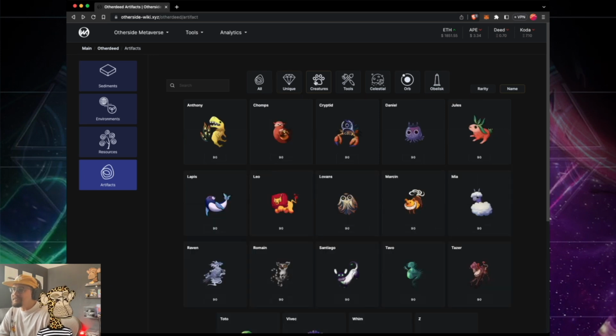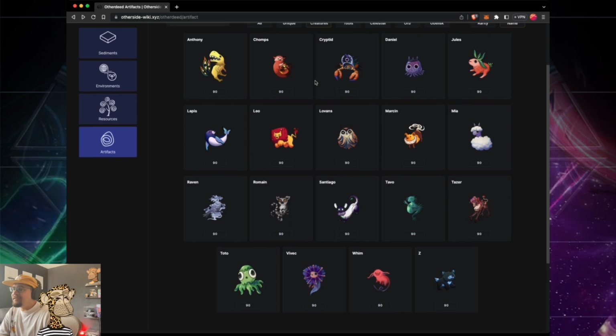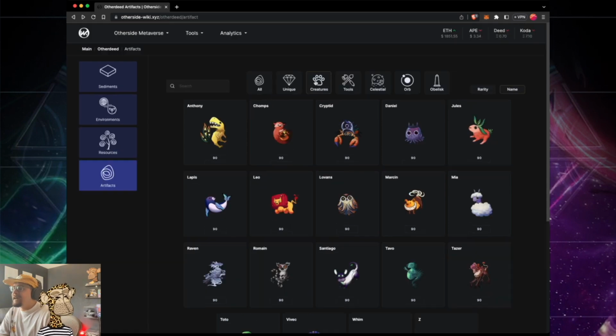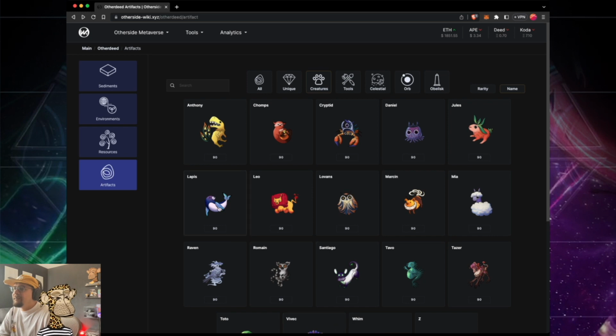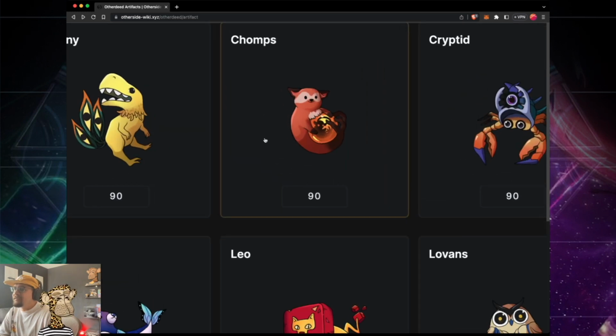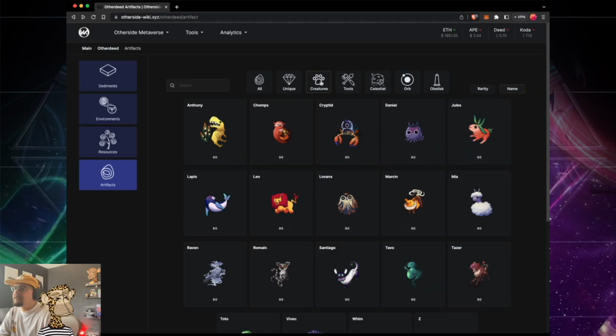And then you have creatures, and it shows a lot of the different creatures or pets that also show up. 5 of them show up in the first Otherside Odiac that you can find in Legends of the Mara website. So these are really fun and interesting. There's 90 of them each. And they definitely have a different artwork style to it.